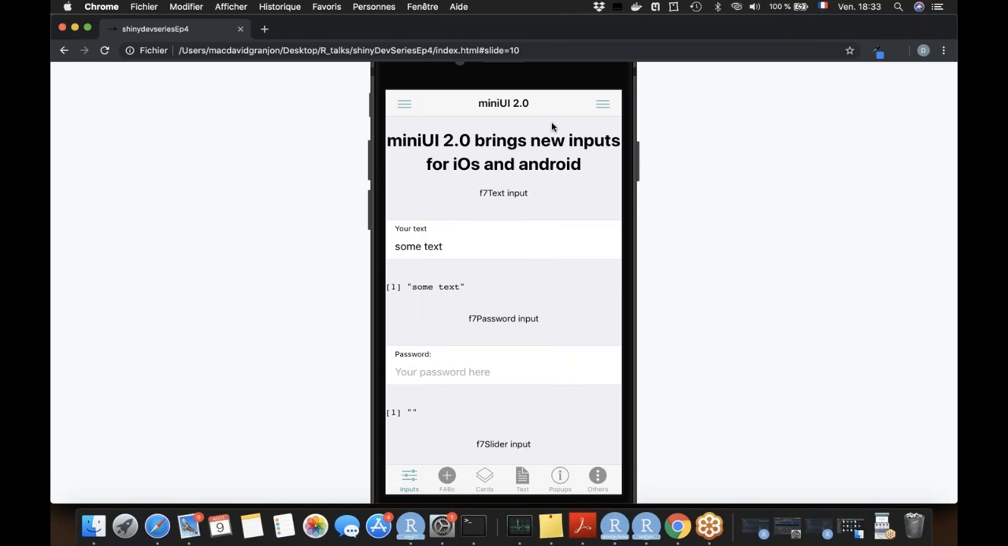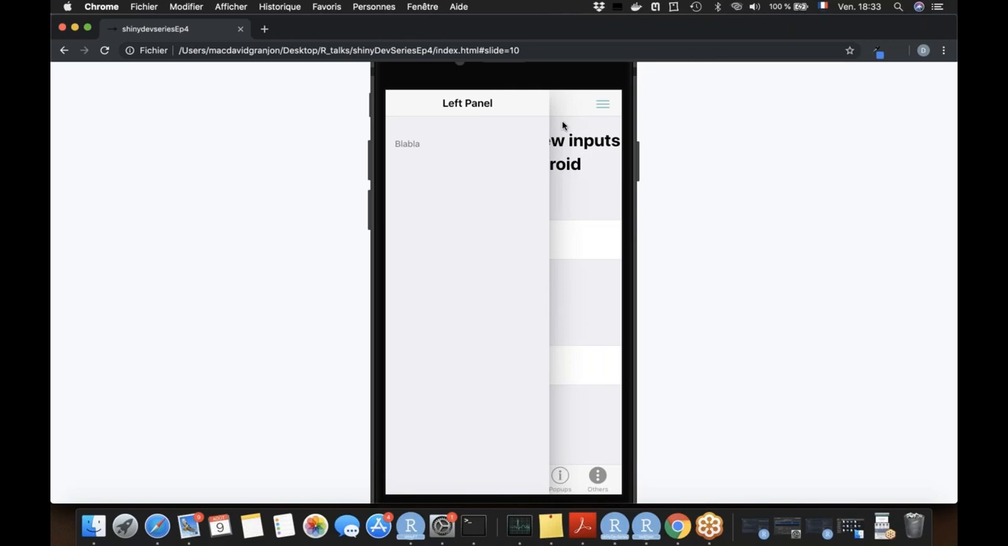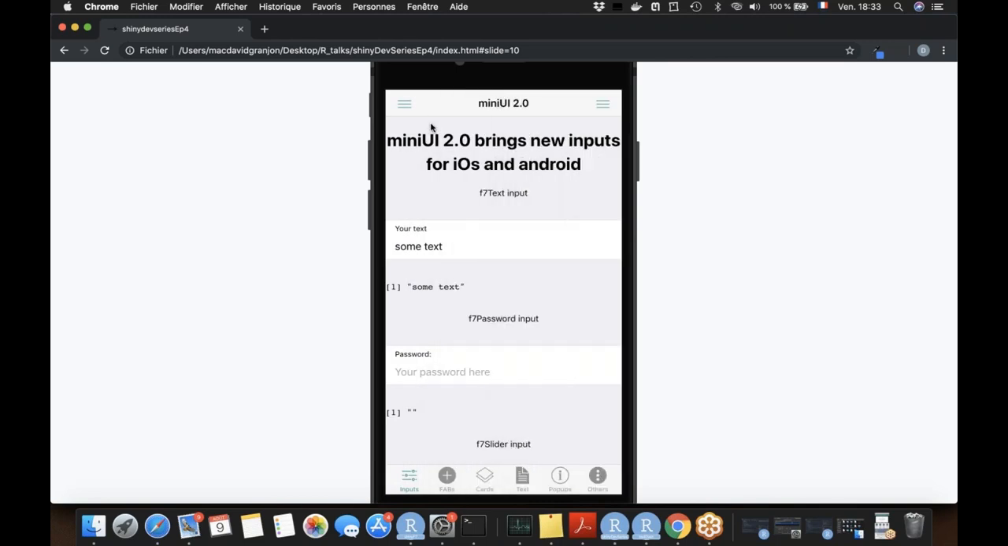And yeah, it's very similar to Mini UI. And here you can see that you have a bit of an extension. In Mini UI, you don't have these panels here. So you have a left and a right panel. You can customize their background color. You have dedicated inputs. It's super important to say that native Shiny inputs don't work with this template. So I was obliged to re-implement all text inputs, numeric inputs, and slider inputs to use these dedicated inputs.